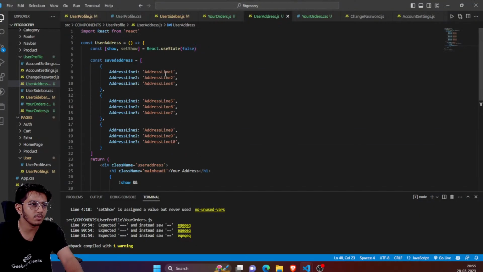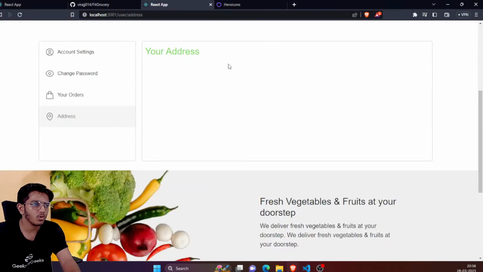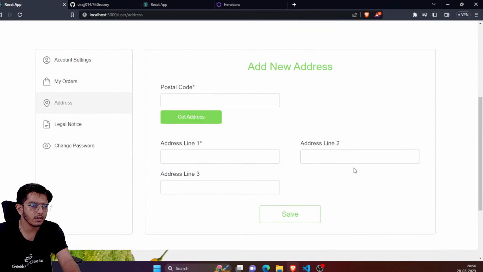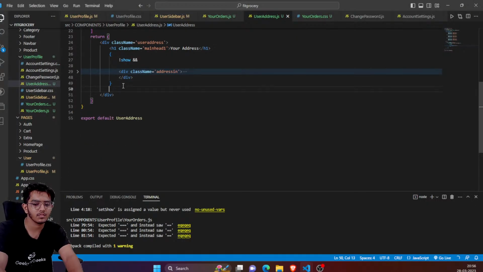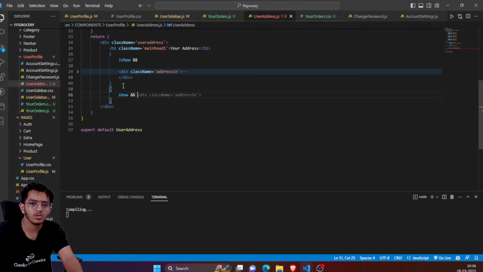If I make it true, then I want to show my container, this page. So how can I do that? Right here, I'll say that if the value of show is true, then I'll be showing my form.